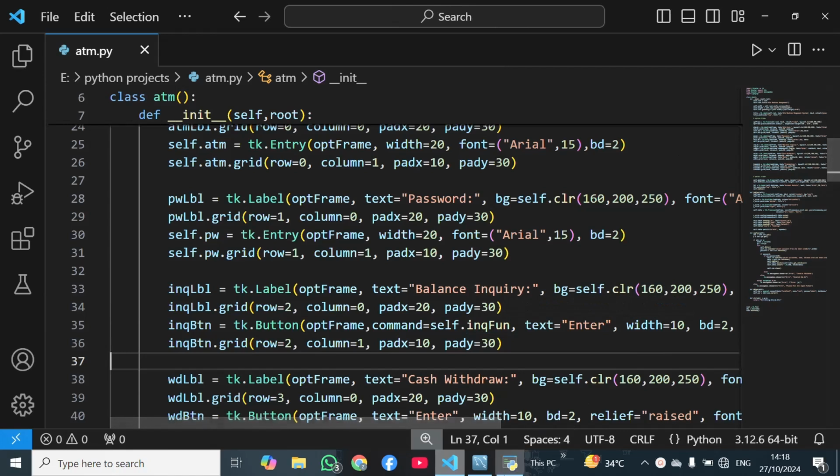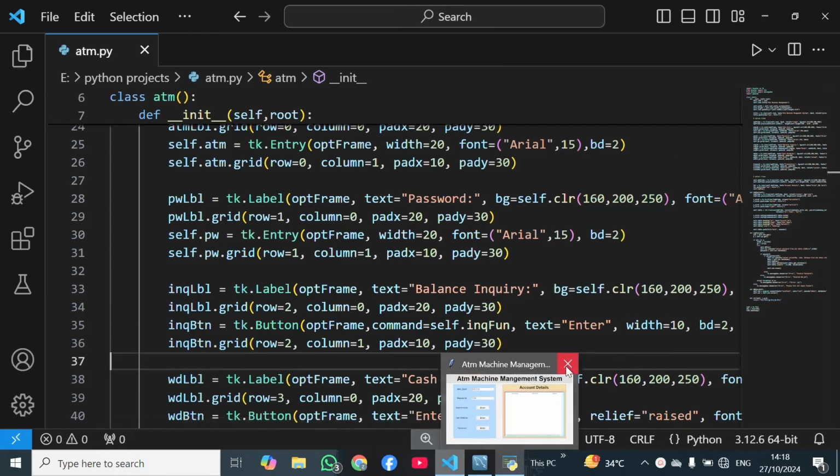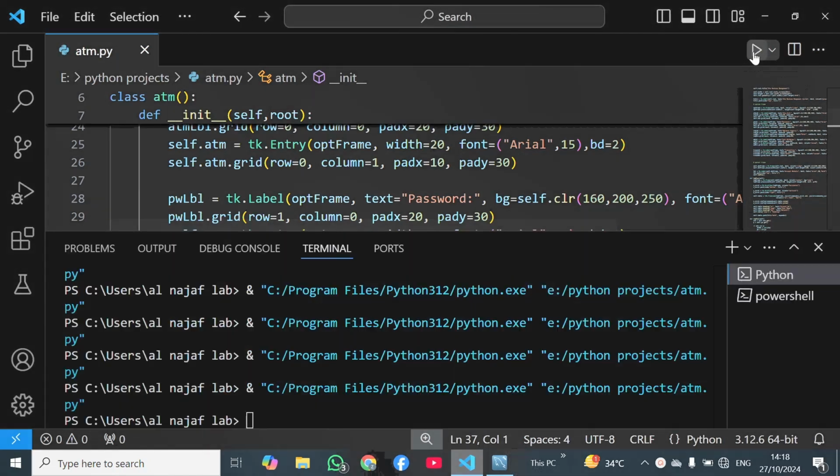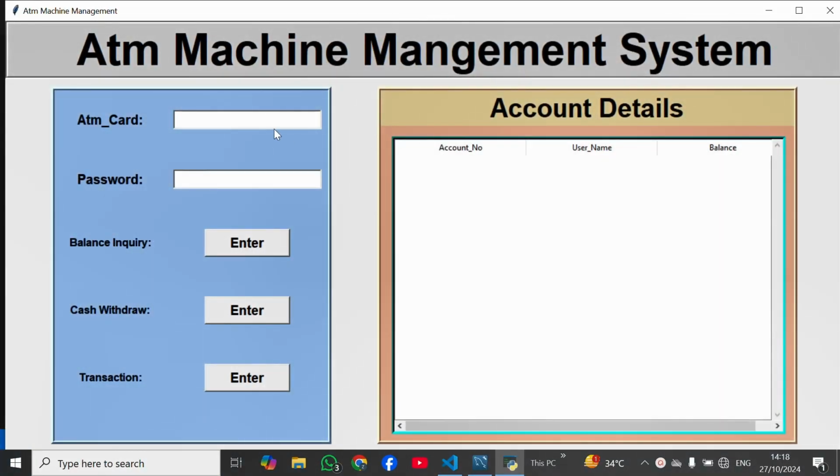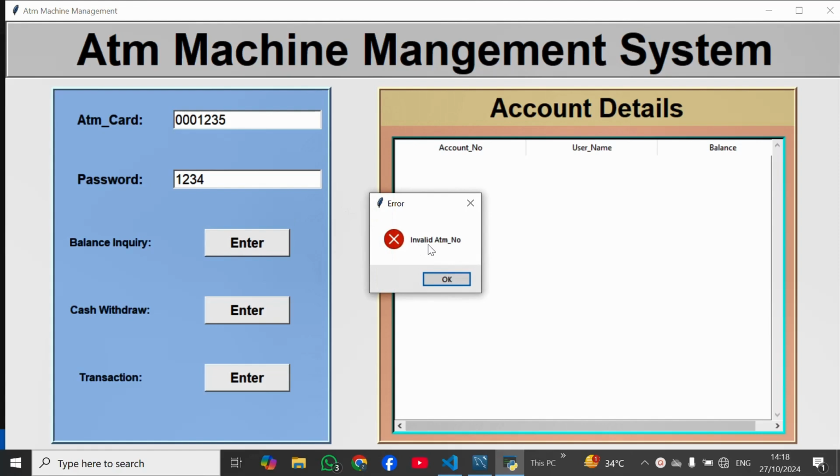So I will save it, and I will close this previous output, and then I will execute it once again. Okay, now I will enter here our ATM number 000123 and 5. This is incorrect. Okay, and then I will enter password, correct password. Okay, 123 and 4. Now I will click enter key, and this is invalid ATM number because ATM number is 123 and 4, and we have entered 5 instead of 4. Okay, but password is correct.